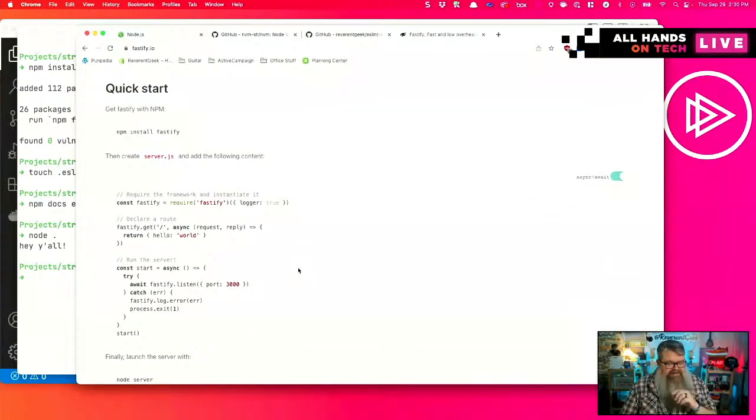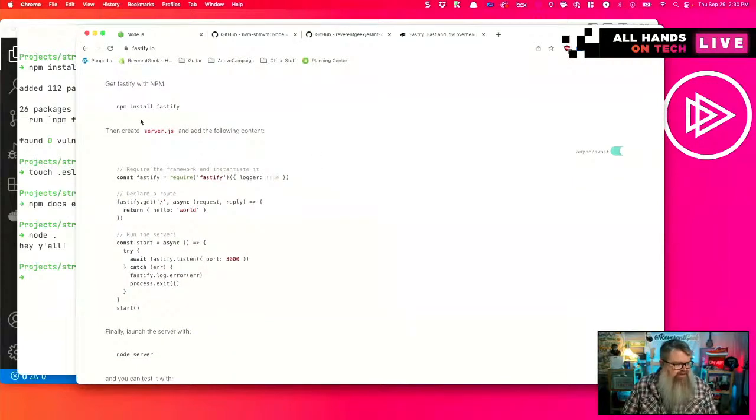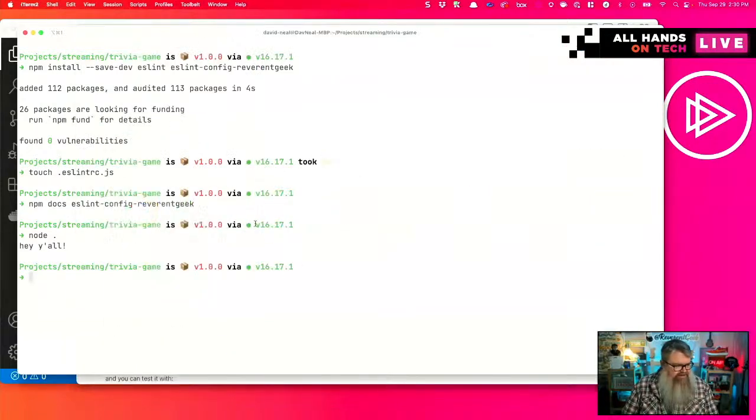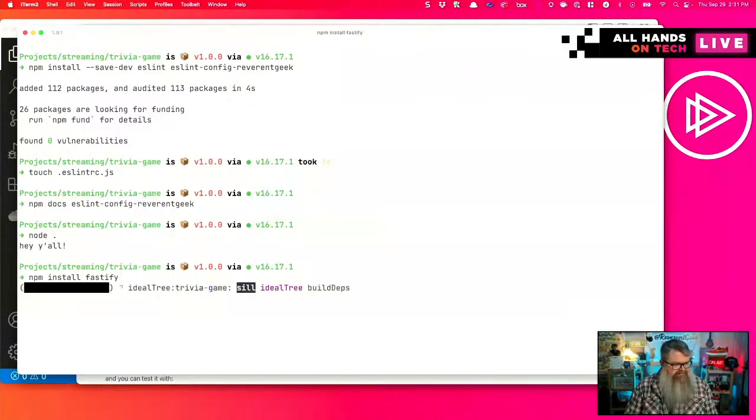So as I hoped, there's a quick start on their web page. Install it. Let's start with that. So we'll use npm install fastify.